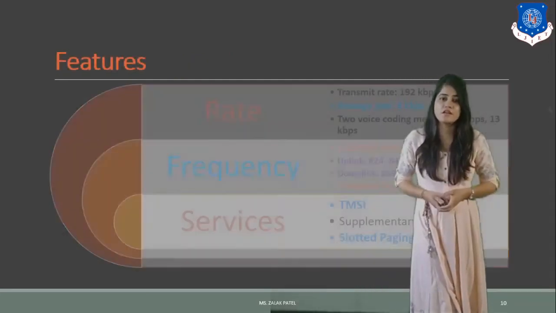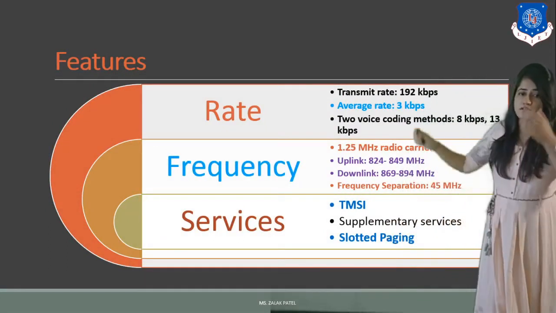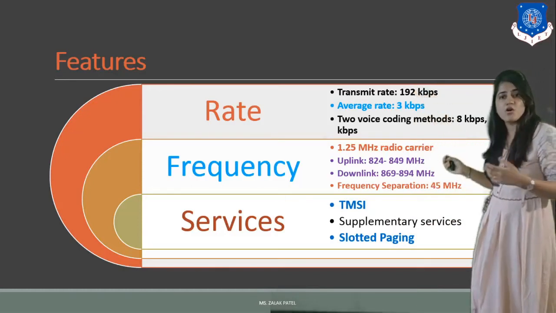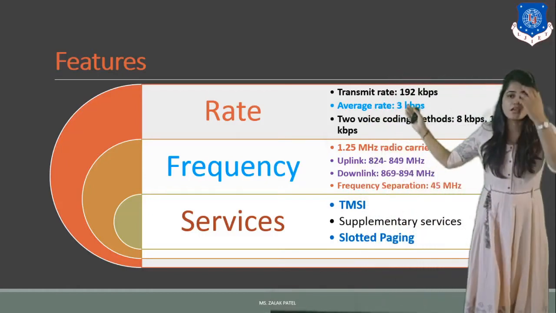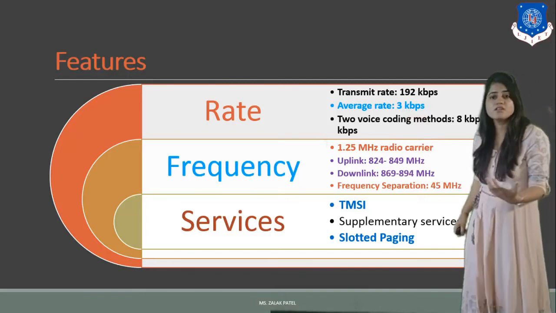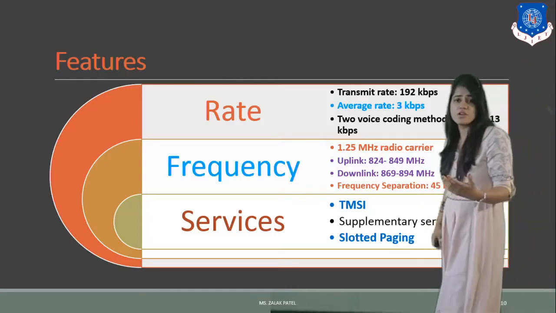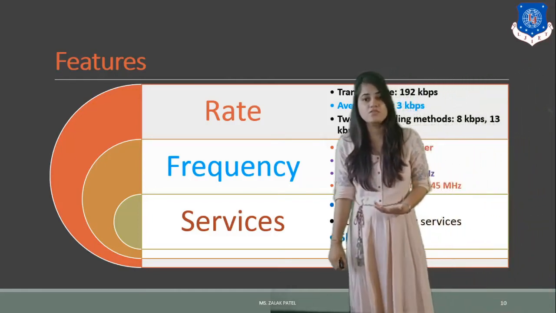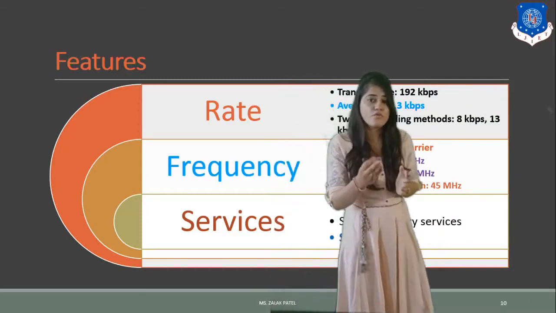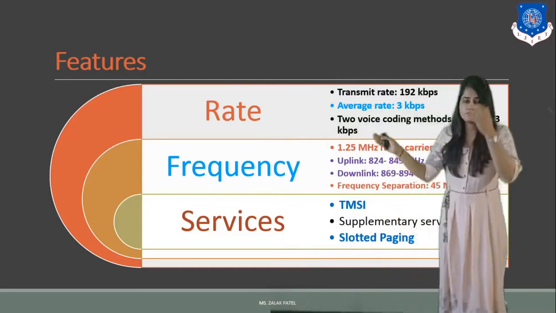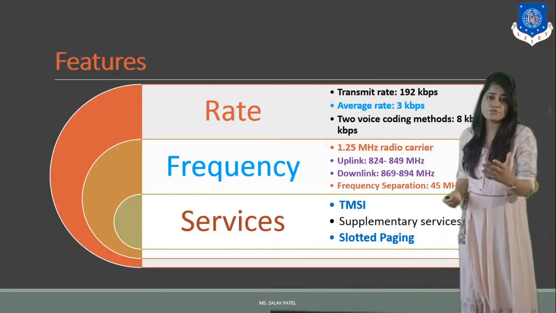There are some features of CDMA architecture regarding the rate, frequencies, and services. Let's talk first about the data rate of CDMA. Its transmit rate is 192 kbps, its average rate is 3 kbps, and there are two voice coding methods. Why voice coding methods? Because PN sequences are used, and we need to decide what code should be used for the PN sequence. That's why two voice coding methods, 8 kbps and 13 kbps, are used.